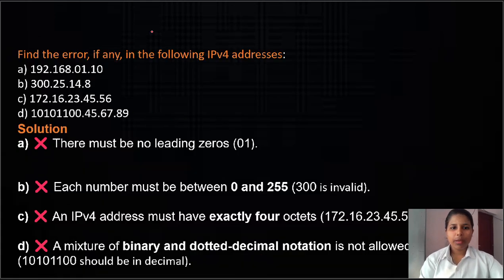Now we can see a problem, where we check whether each answer is correct or not. I hope you don't look at the solution. We check whether there is any error. The first value is 192.168.01.10. Do you see any error in this? We can see the numbers 192, 168, 01 and 10.